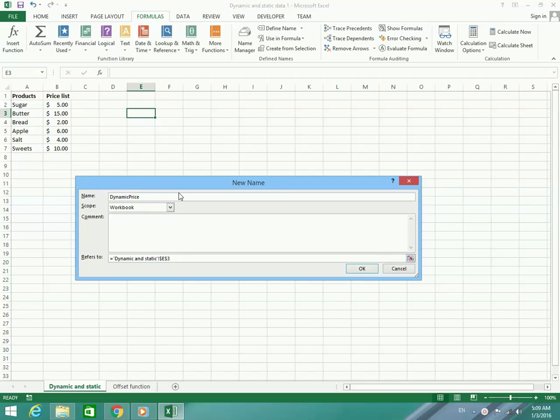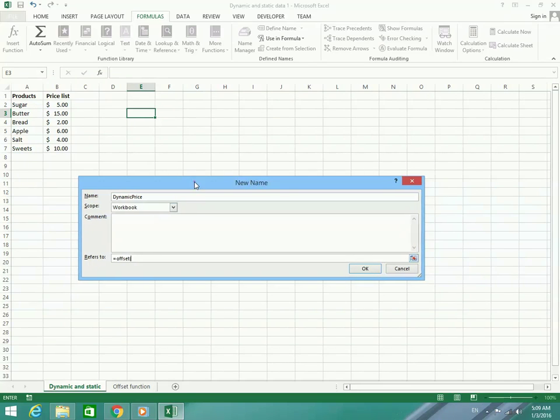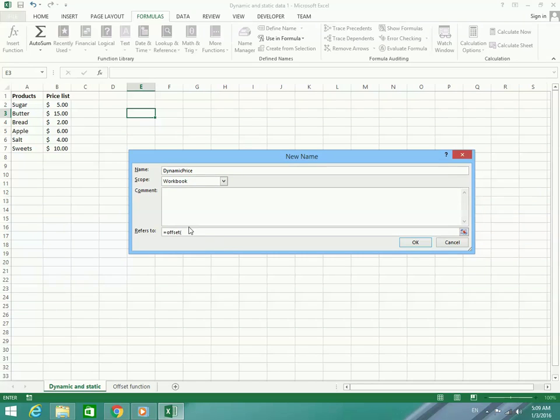But on refer to box, instead of range, I'll write a formula containing an offset function. Equal offset, open the parentheses. In the reference section, you have to write the first cell of your dynamic range. In our case, it's in B2.